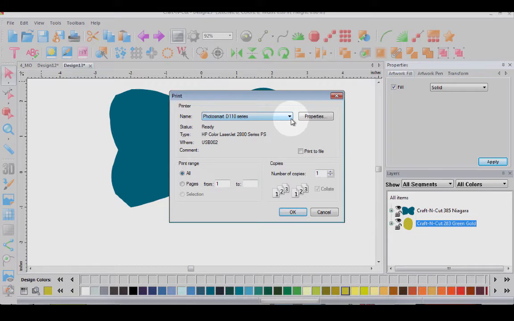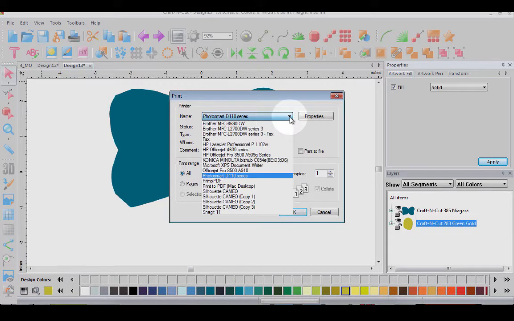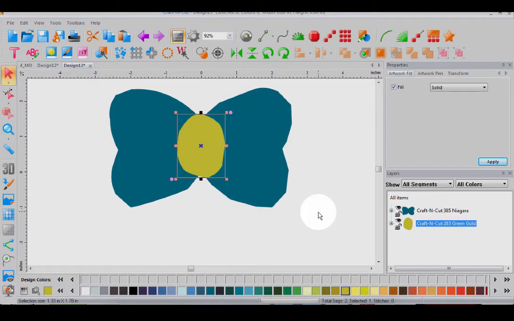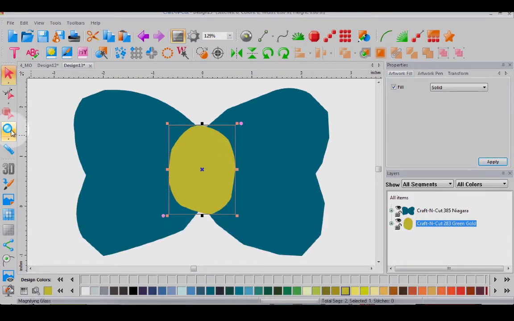Now, if you'd like to save this as a PDF file, here's a little tip. You can go to Primo PDF, this is a free download, and then save something as a PDF. So you have a lot of different options with printing and saving using the backdrop.